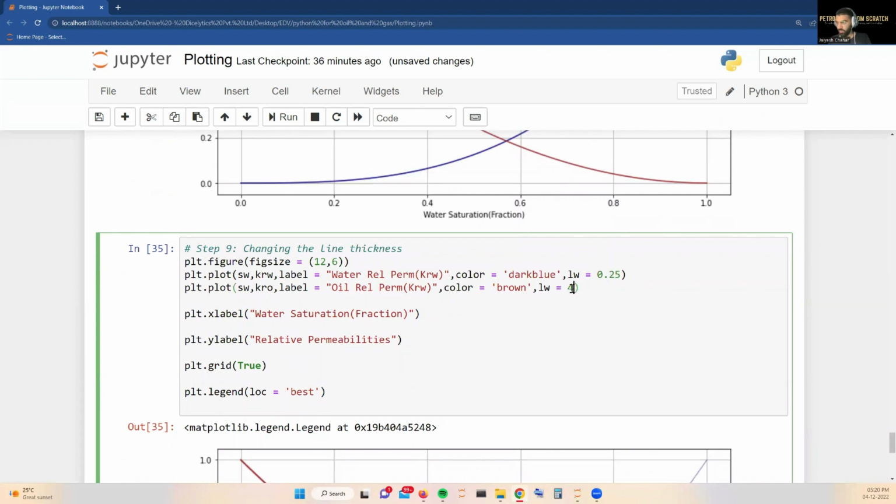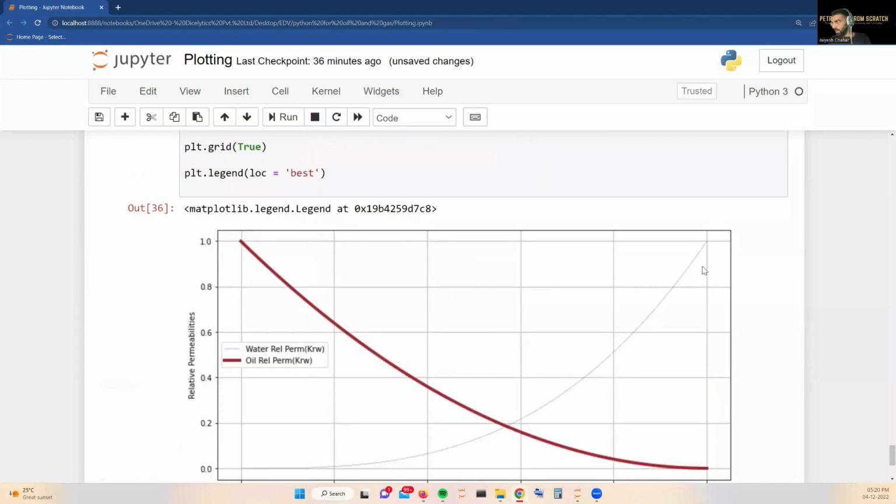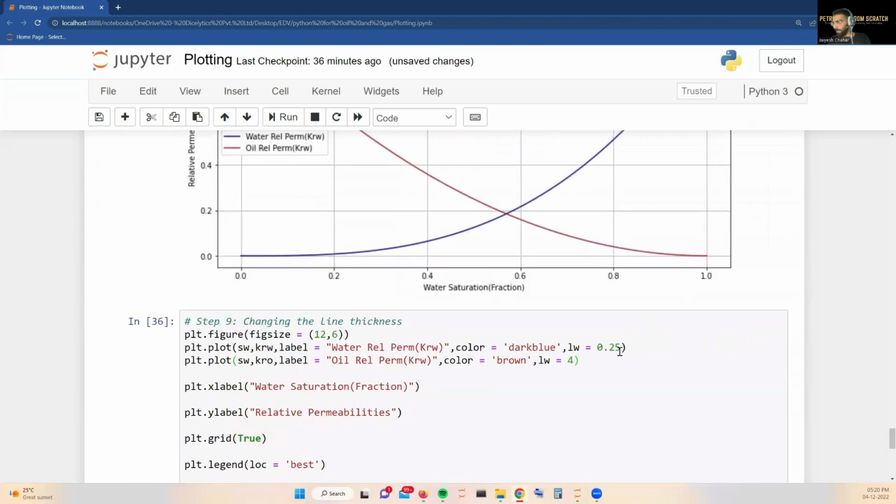You can also further change to any more values. Let's increase to 4, and here you can see, right? Now this particular line is less visible. So there is again one more parameter, alpha.